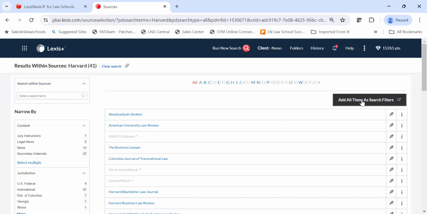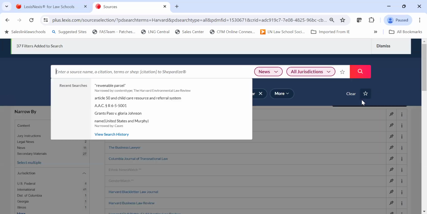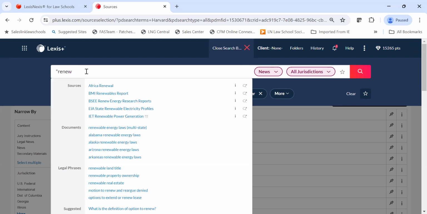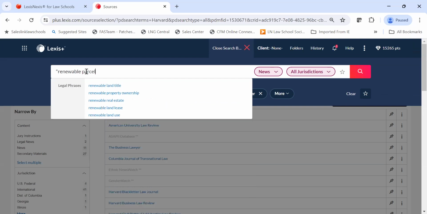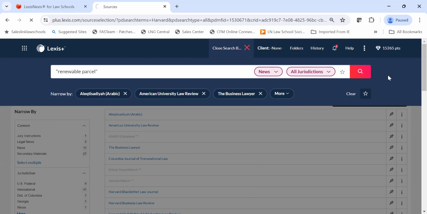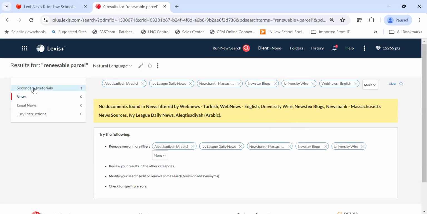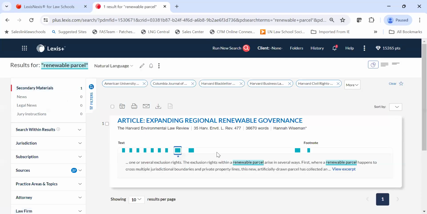Add all of these as filters because we're not sure. And then we're going to type in our term, remember, renewable parcel. Run our search. And now it's going to search through all of the Harvard ones and our news everywhere. And we look, and it's only one. So we know we have the correct one. And we know it's 35 Environmental Law 477.